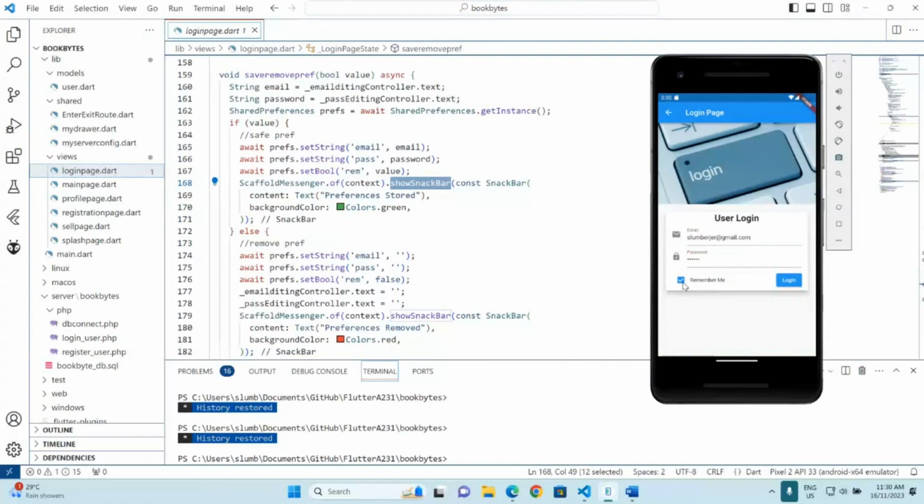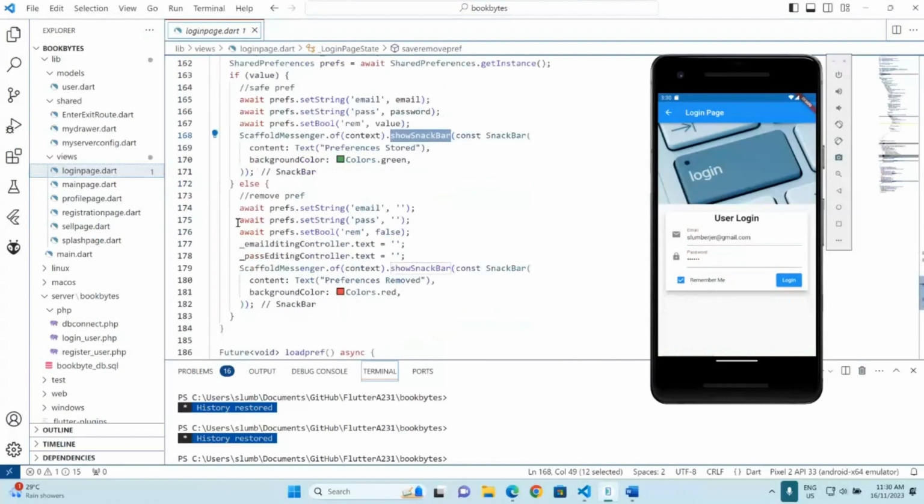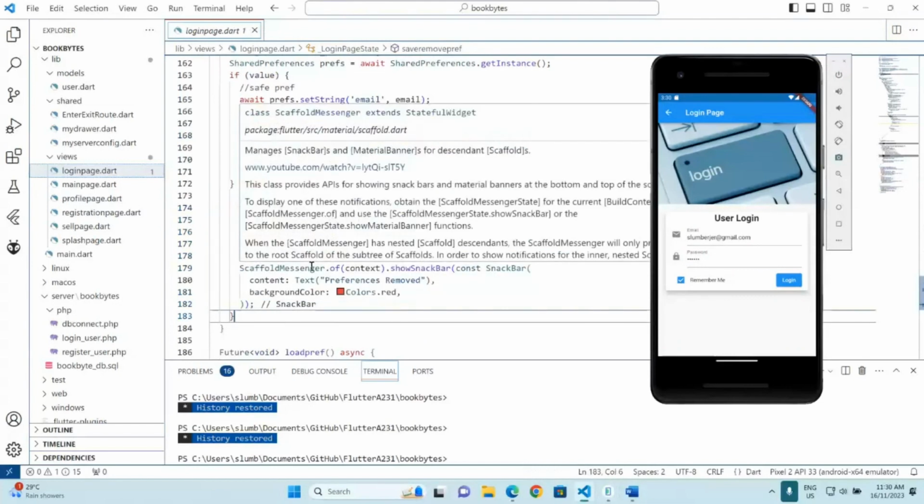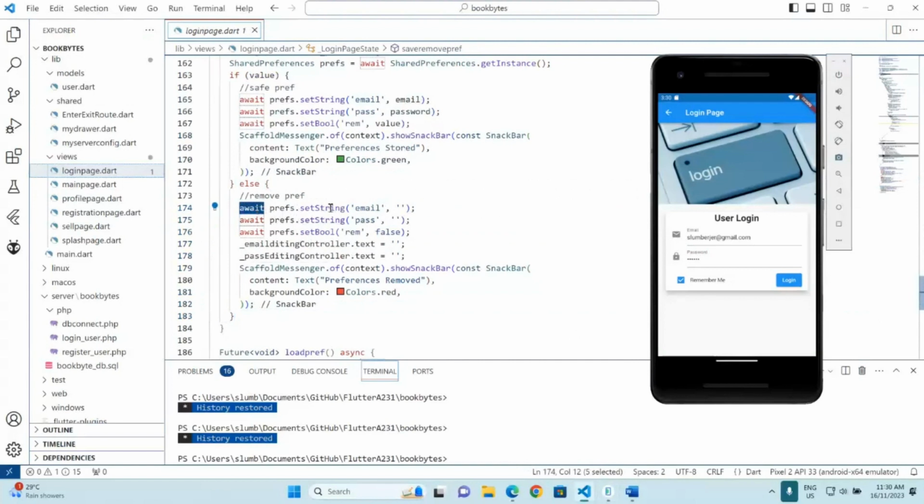However, if the user unclicks the checkbox here, the else statement will be executed, which is basically to remove the preference. The way that we remove the preference is just to set the key value pair that we set before to an empty value, and the setBool, remember, is set to false. And then, just to clear the text field here, we set both controllers to empty. And finally, we show a snack bar to pop up the message preference removed.